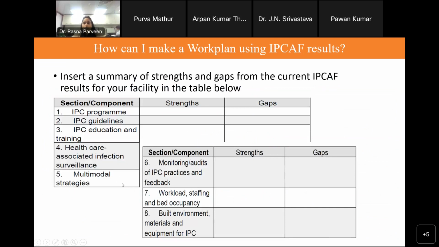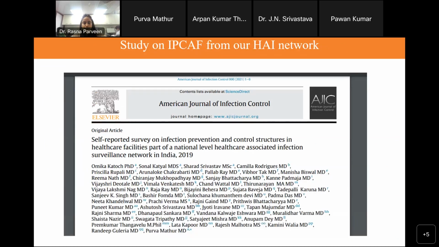How can I make a work plan using IPCAF results? When you want to make a work plan, you can have a table with strengths and gaps for all the core components of the IPCAF and see how you're progressing. So this is a study on IPCAF from our HI network. Here, what we did was send the soft version of the IPCAF tool to 32 hospitals and ask them to complete it.